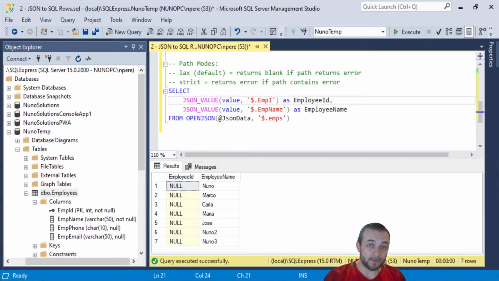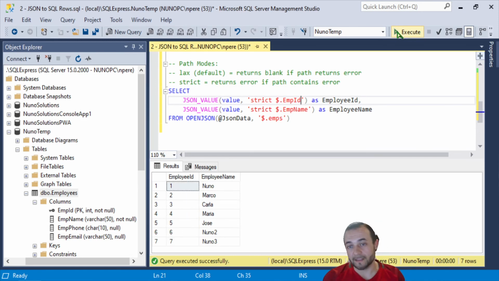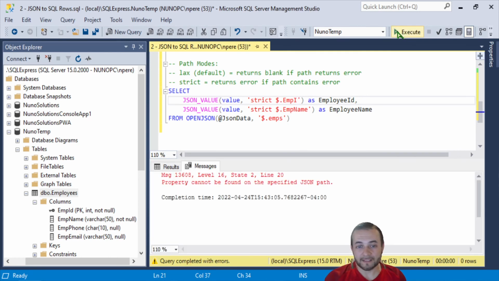But let's say you wanted to run this in strict mode. You do it like this. First of all, I just want to show that if you put the correct paths and you run this, it runs perfectly fine, no problems. It returns the data the way you want. But if you give it an incorrect path and run this, you'll see that you actually get an error. SQL Server throws an exception. It says property cannot be found in the specified JSON path. That's because the path that we're specifying doesn't exist in our JSON payload.